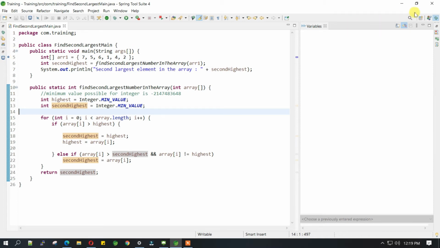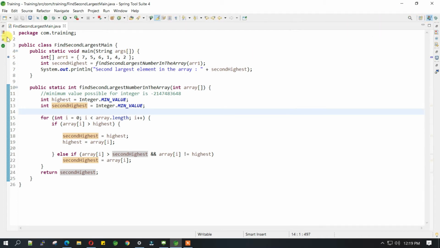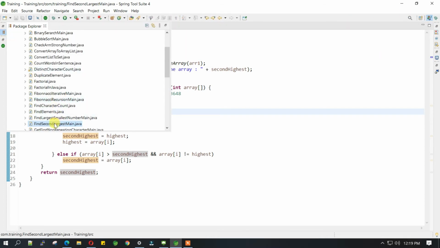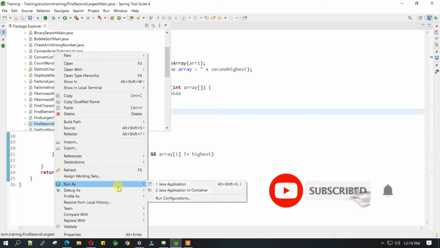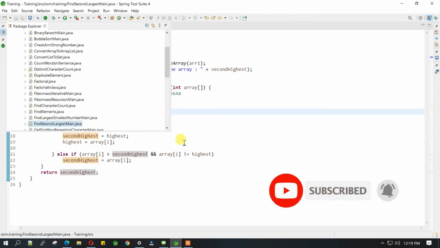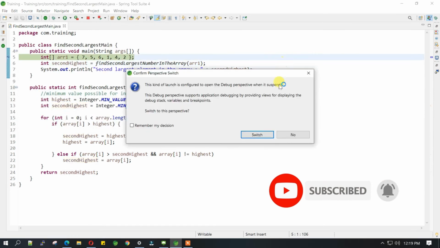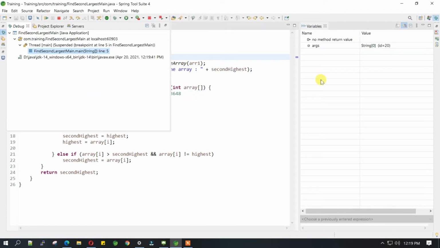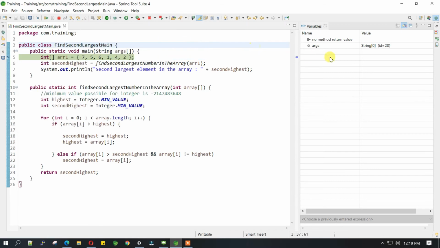Okay, and run this program in debug mode. So you need to go to the program, right click, debug as Java application, and it will ask you to open the debug perspective so that you can see the options to step into each step and instruct each step to execute separately, and also you can see the variables over here.